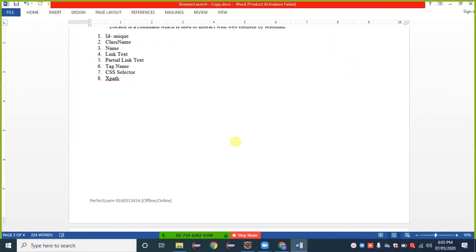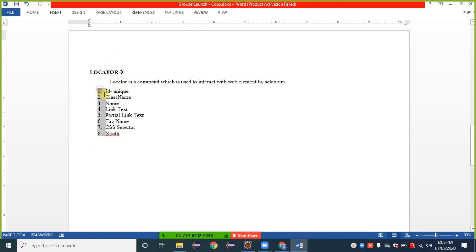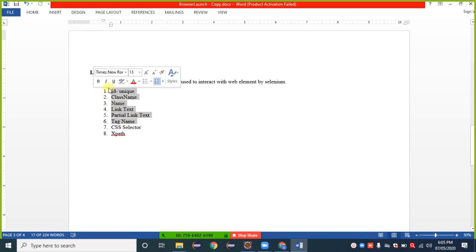So last session we discussed a number of locators, that is ID, class name, name, link text, partial link text, and the tag name. Okay, these locators we discussed in the last session. So today's session we are concentrating on XPath. What is XPath? What are the different types of XPath? Which XPath we always follow, and their types.